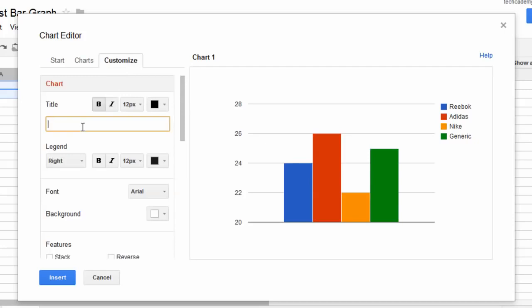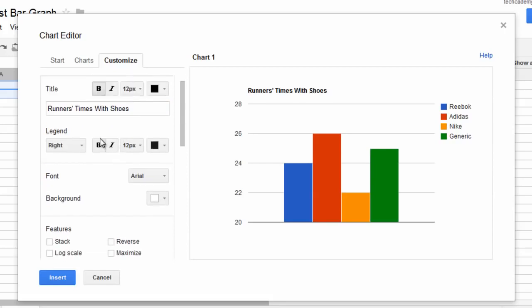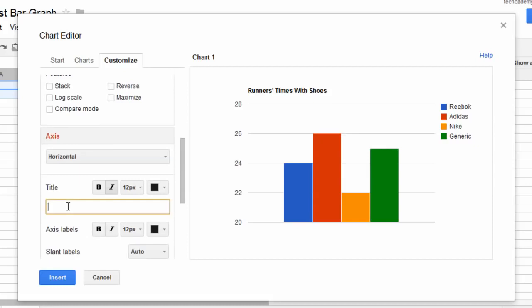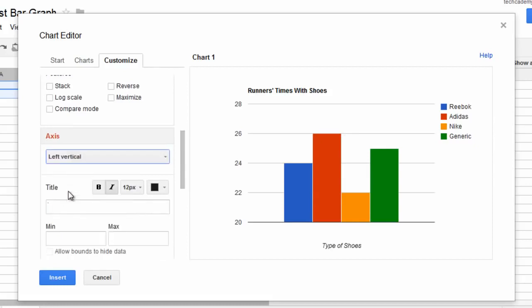Let's name this runners times with different shoes. It's not the best title, but who cares? Sorry, my bad. Axis. Let's name the horizontal axis type of shoes, and let's name the left vertical axis minutes to complete race.